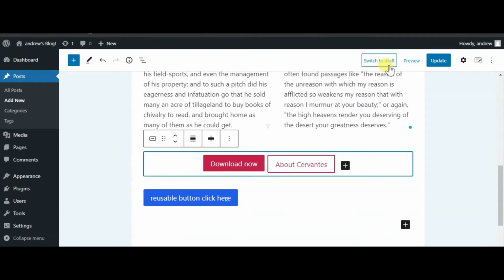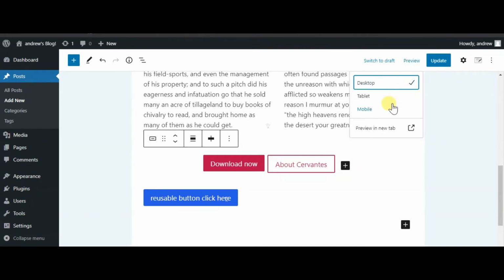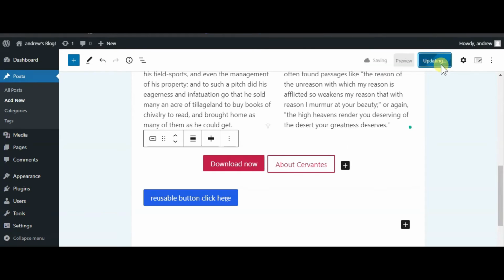The next one is the save draft button for you to save your progress, and the preview button so that you can preview your page in desktop, tablet, or mobile device view. You should always check and preview your page in mobile mode to make sure your site looks good in mobile. The next one will be the publish or update button. If you already published your page, this button will change to update for you to update your progress.